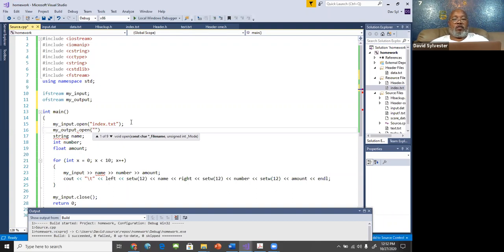So in double quotes, I could say, I'll say true data dot DAT, all right? So I'll say true data dot DAT. So that's the file it will create, right? It will create that file. Where will it create it? Within my folder for my project.